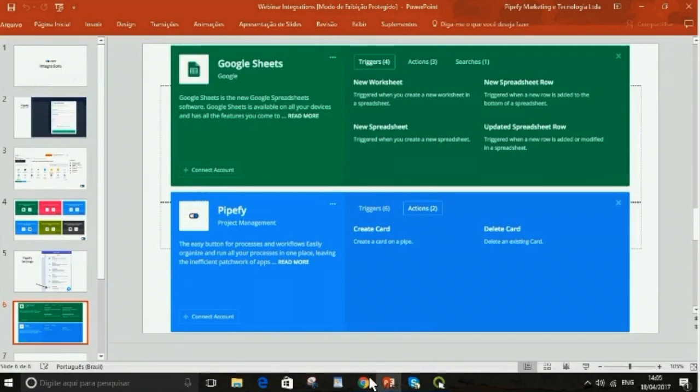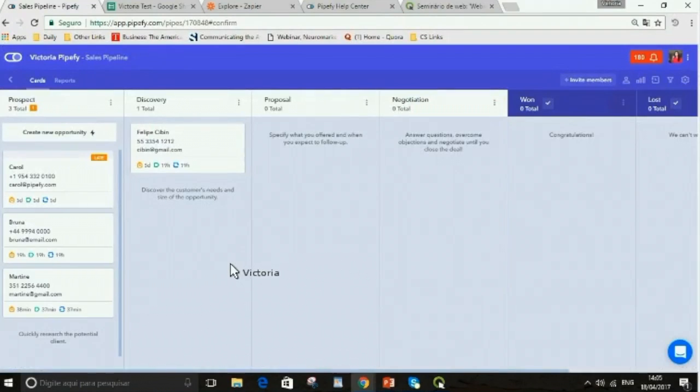What I'm going to show you right now, I'm going to go here to a pipe. In this example, I'm going to say that for new clients, I'm on a sales pipeline.